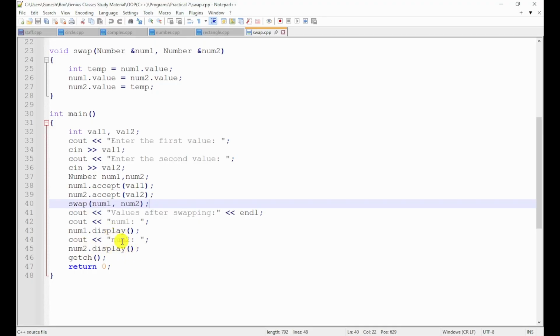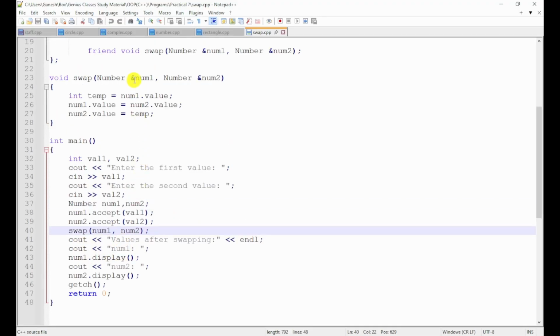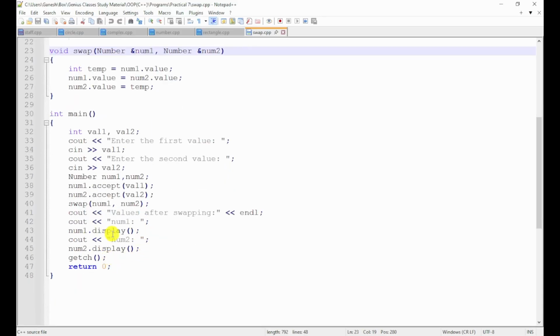And if you don't use the call by reference method, that is, if you remove these ampersand symbols, what will happen? The call by value will be used here and the swapping will be done on those copies only. So the actual numbers will be as they are. This is the difference between call by value and call by reference.